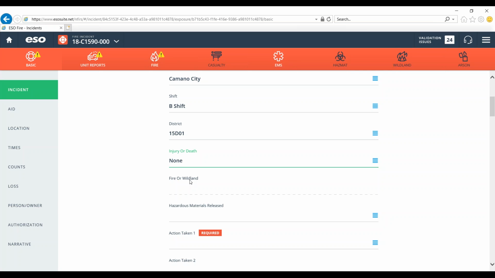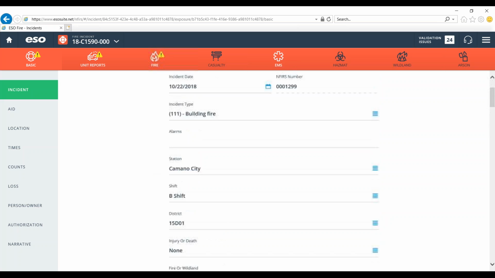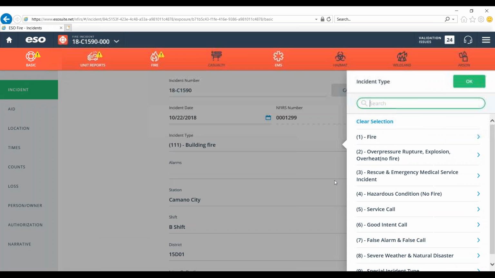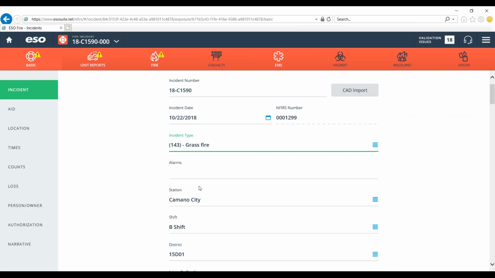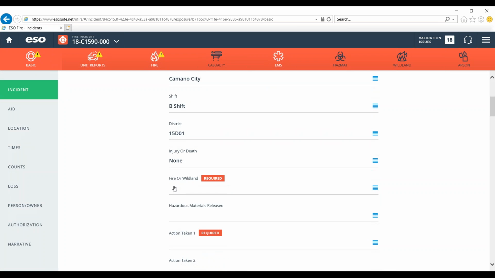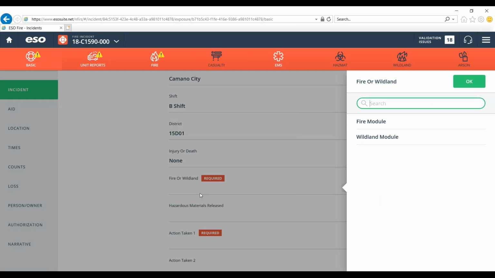Directly below that, we have our fire or wildland selection area. Right now, as you can see here, it is blocked out, dotted line. I cannot access it. If I go back up here to my incident type and I change it to any type of vegetation fire, so grass fire, brush fire, whatever it may be, so I'm just going to go ahead and select grass fire. When I do that, now the fire or wildland tab is available for me here, and I can make that selection. Now, either one of these will complete the NFIRS requirements.